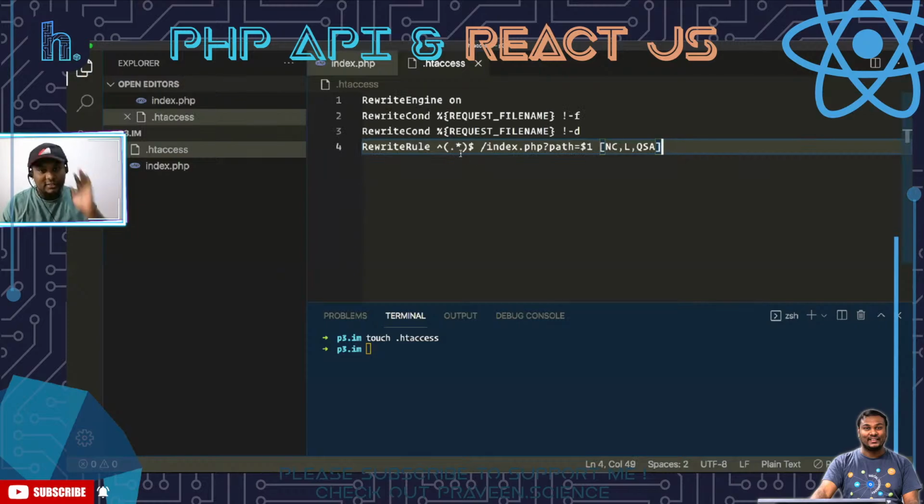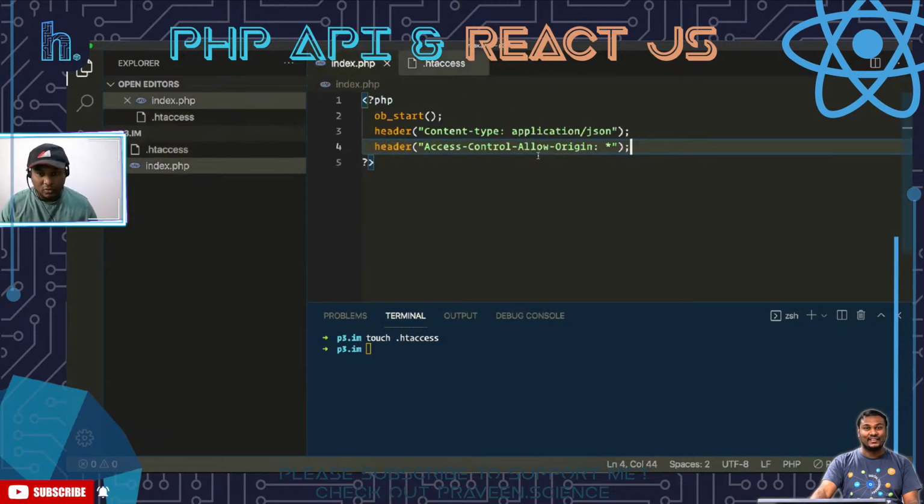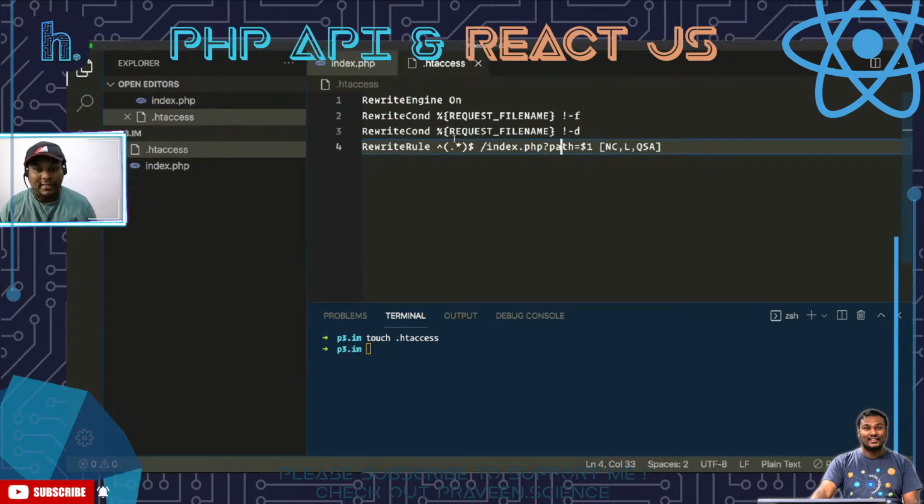So this is the htaccess, which means you are just telling the rewrite engine to turn on. Okay, this is the module that makes the rewrite possible. Rewrite engine in Apache servers, Apache plus PHP servers, you are switching it on. Then if this particular request is not a file or not a directory, then the rewrite rule is going to be whatever is there, send it as a path to index.php. That is what it says. Now you could see that there is something called path. Path is a GET variable here.